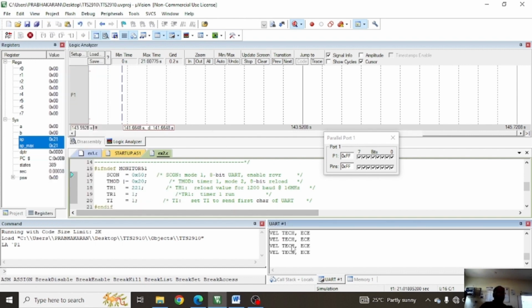You can see Eosdd ECE printed on this serial window, as well as on the parallel port we can see that one bit is glowing.